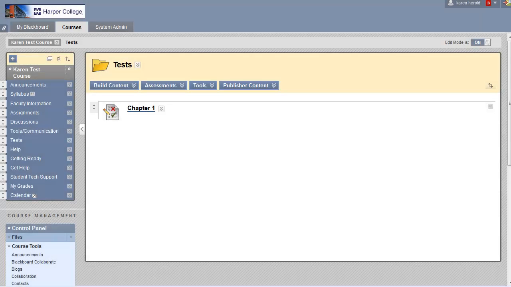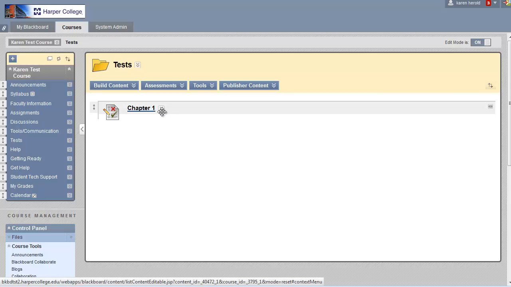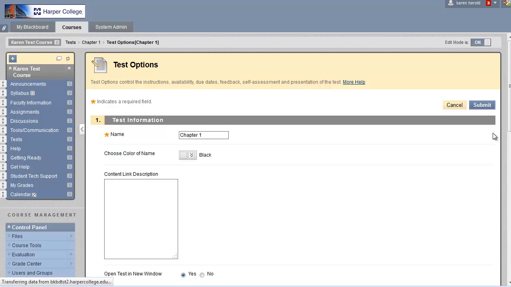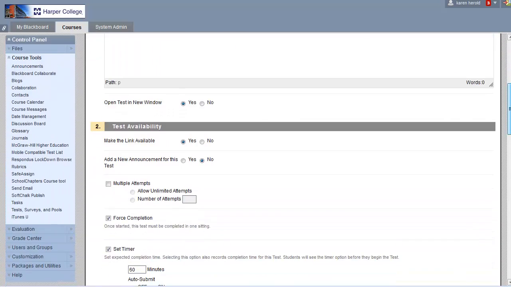The next new feature we will be covering today has to do with test and survey options. As you can see here, I have a test deployed already, and if I click on the down arrows and I go to edit the test options, there's 3 new features in this area.